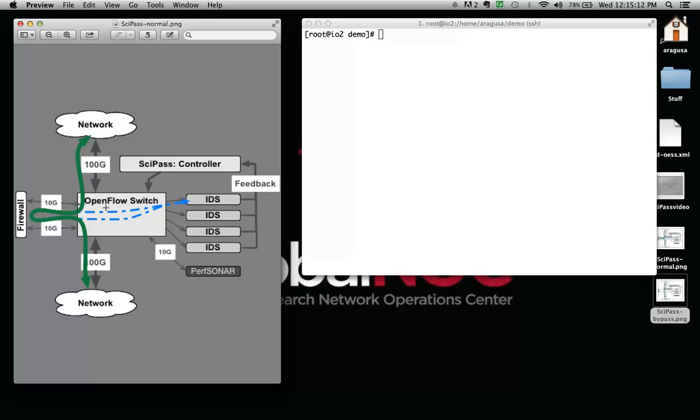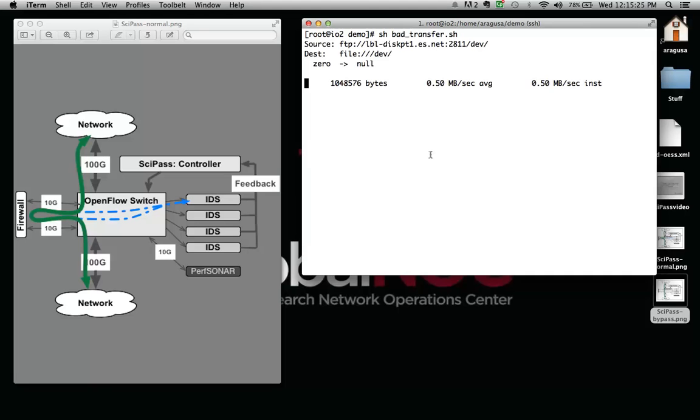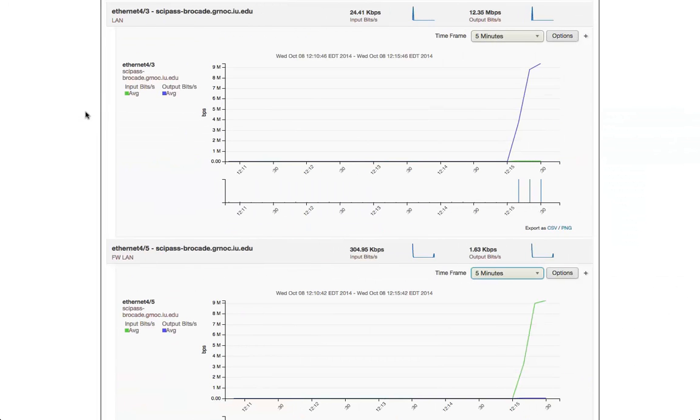To start, let's attempt a transfer of 100 megabytes from remote site B to our endpoint. This transfer is going entirely through the firewall. Also, all traffic is duplicated to the IDS cluster. As you can see, we're approaching 1.1 megabytes per second.